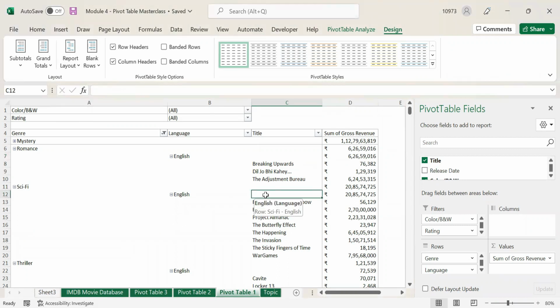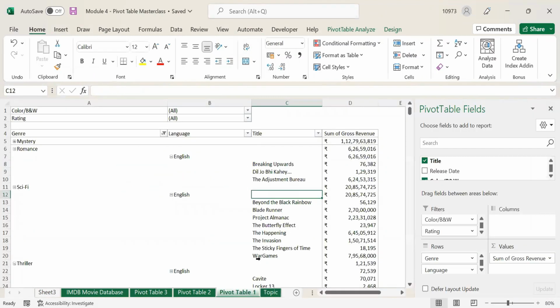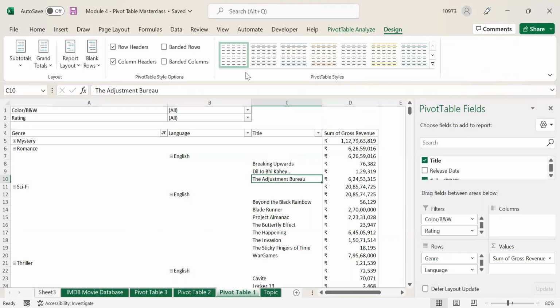So in today's video, I will discuss, first, let us discuss the pivot table styles option. So here you can see I already created a pivot table. Using this example, I will show you how to apply pivot table styles. Once you are in the pivot table, here you can see a design tab is available. If you click on that, here you can see the pivot table styles.